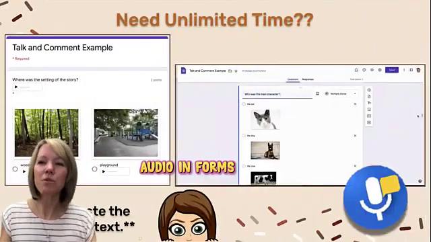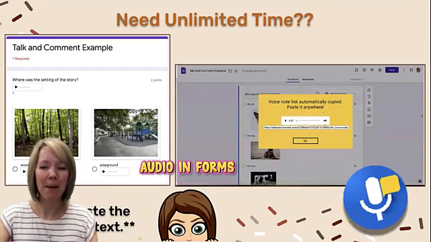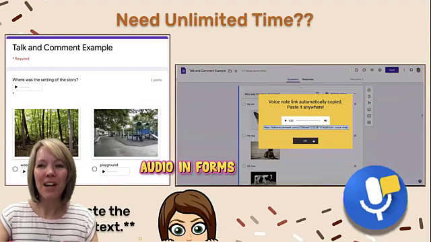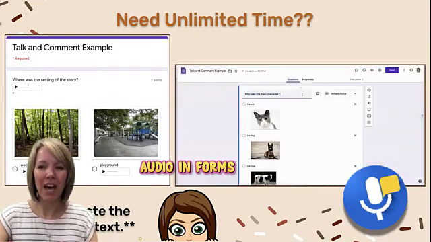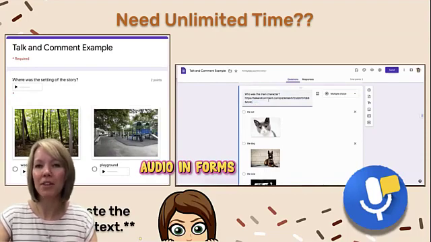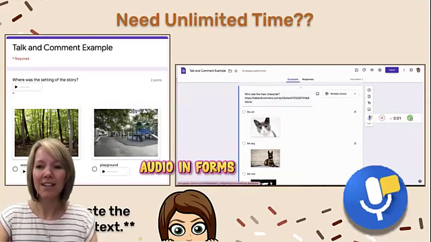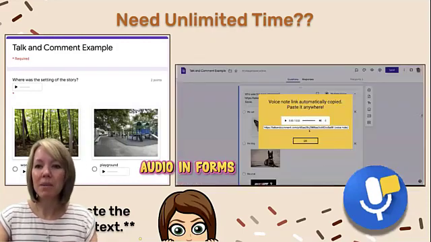Now, what happens if you need more than 1 minute and 30 seconds? There's another tool out there called Talk and Comment. If you click that blue button, it will take you to the Chrome extension for that. Once it's installed, you'll see the Talk and Comment button show up on the right side of your screen. Here in the video, you can see that I am recording a comment. I can record unlimited time.